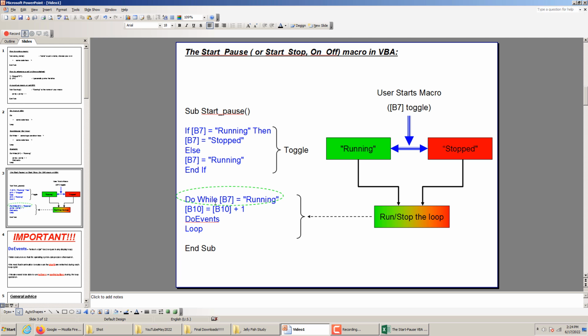The value in B7 controls the running status of the loop, which can be either running or stopped. This is a do conditional loop. If B7 is equal to running, the text in B7 is running, so do while B7 is equal to running, you increment the value in B10, and if not, you stop the loop. This is a loop. Also, you add DoEvents.